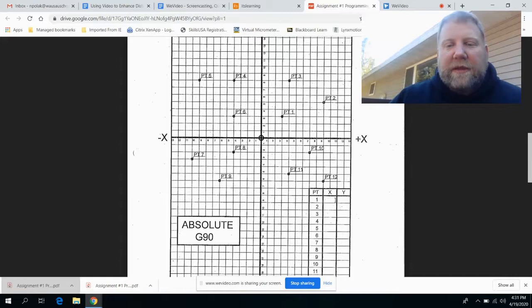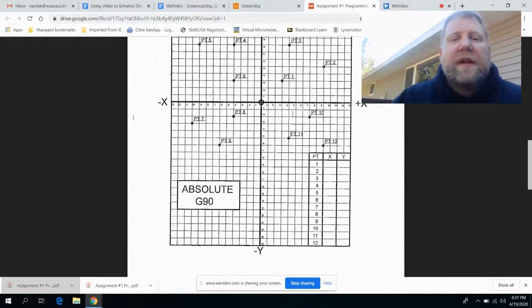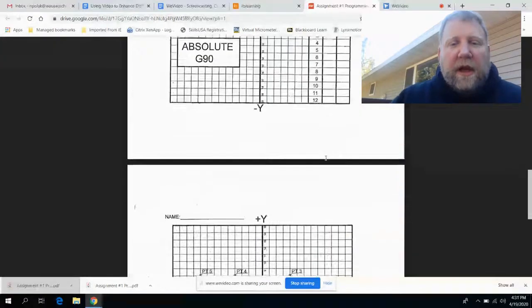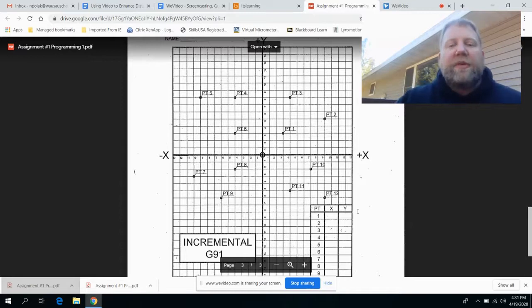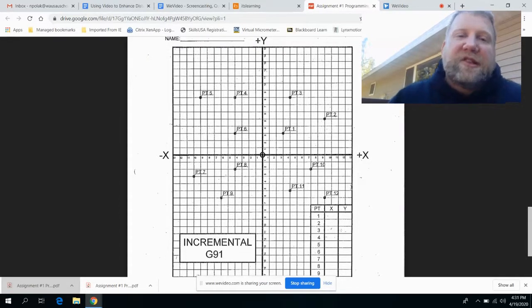Your job for this week is to plot the X and Y coordinates over here in the lower right-hand side, plotting these points that are on the map. Now, obviously, you don't have paper handouts for you to do this on. So you have two options. Number one, you could print this off and just write them all on here. Keep in mind, though, there is a second page where you're going to be doing incremental, or G91, as we call that in the programming world. And you'll be doing the same here. You could print off both of those pages and then scan them in or take a picture of them and upload them to the assignment.